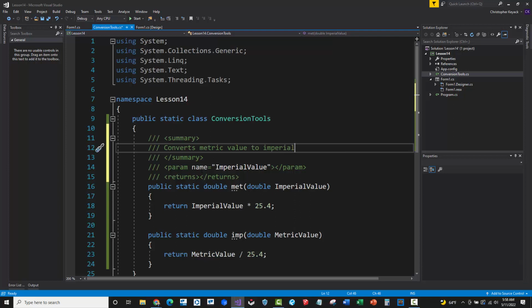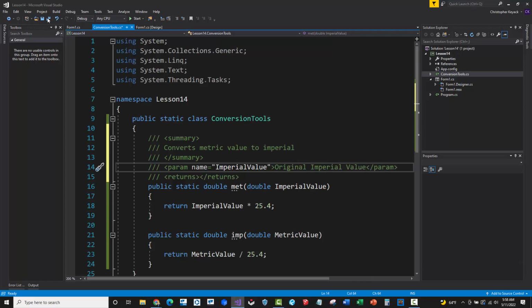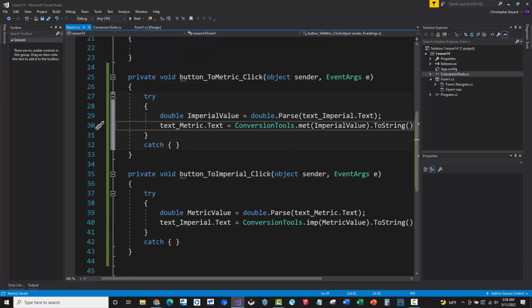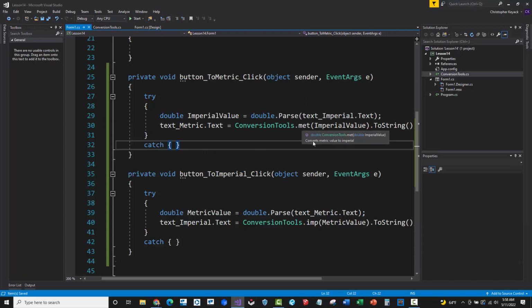and then you can actually just describe what it returns here and what this parameter is, and what its description is. So you can say what is the imperial value. So this is the original imperial value, and so I'm just going to go ahead and save this. Now watch this. If I go back over to my form and I hover over basically this method, see how it puts in the IntelliSense converts metric value to imperial. And it basically just gives me a description about what these different fields and things are.